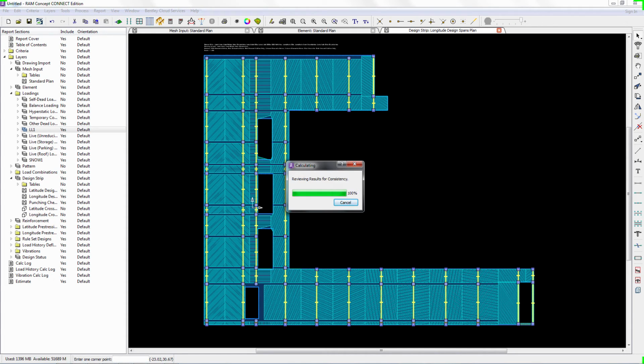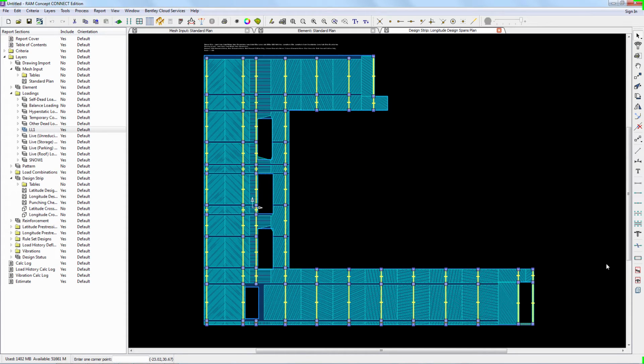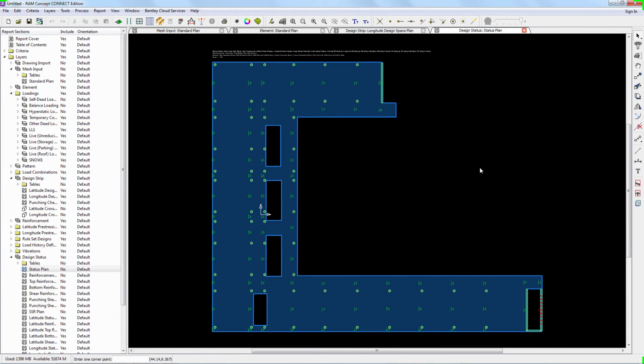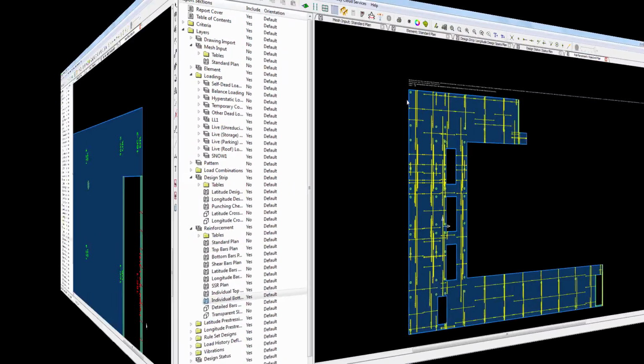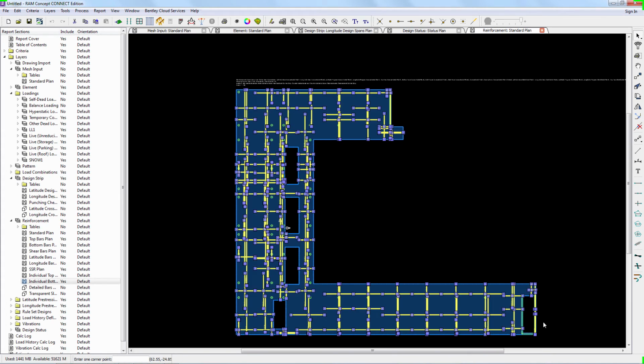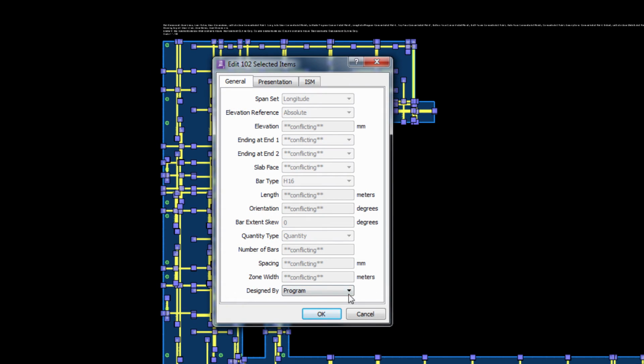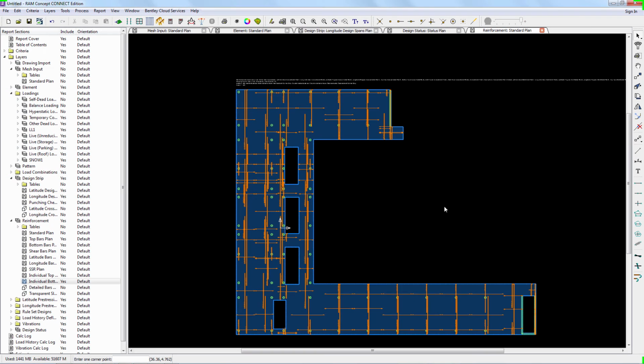And we'll go through the process once it's done of reviewing the design results. We'll defer the details of this for a different demo, as we're primarily focused on the workflow as a whole in this demonstration. In order to include the reinforcing in the ISM workflow, we need to set it to user defined, since program reinforcing is not included when exporting a RAM Concept model to ISM.